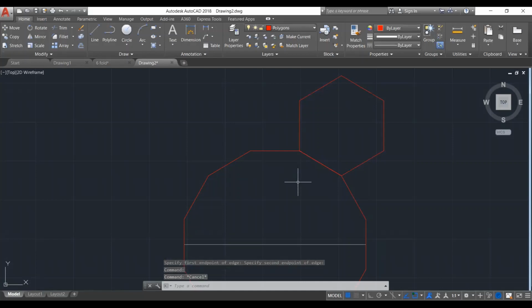Now I still need the square, so I will draw polygon, 4 sides, edge. And I will draw it like this. So here is the square. And then the triangle: polygon, 3 sides, edge. So I can draw the triangle like this. By this way, I have drawn the polygons for the 6-fold family, and they all have the same side: the 12-sided polygon, 6-sided polygon, square, and triangle.